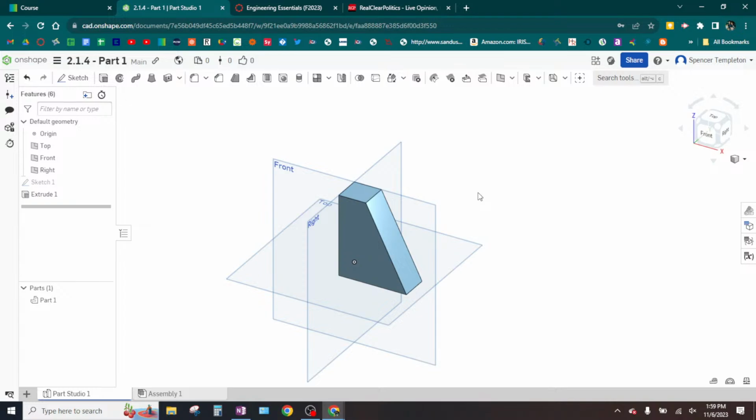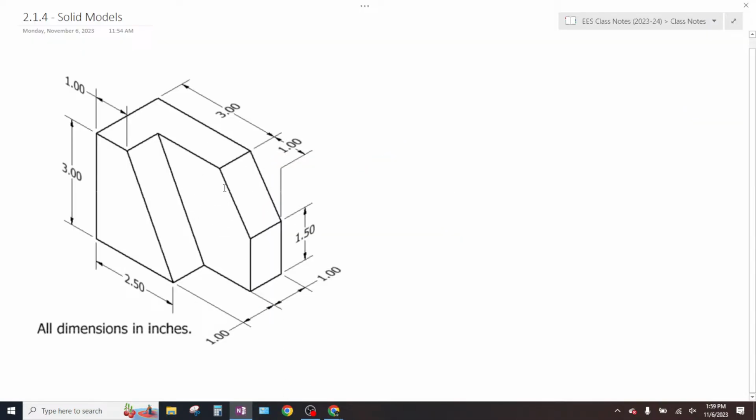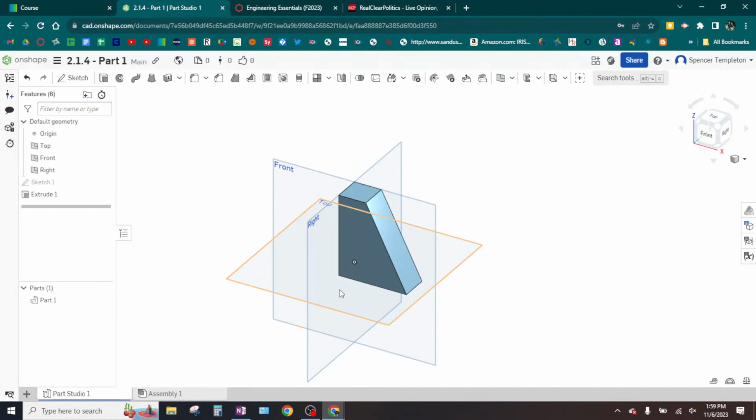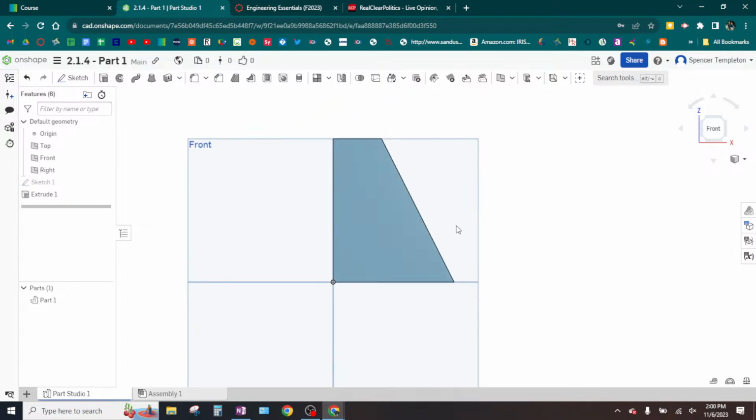Next thing I'm going to do, in the corner, just click on the cube's corner. We're going to go make the back half. So what I'm going to do is click on the front face of the cube. Okay, so I get like this.